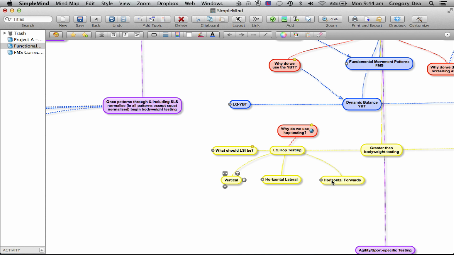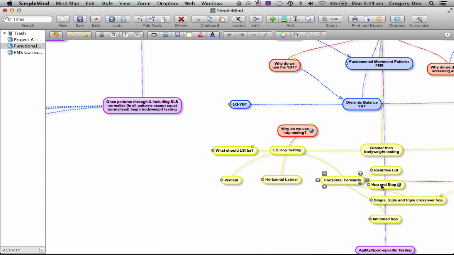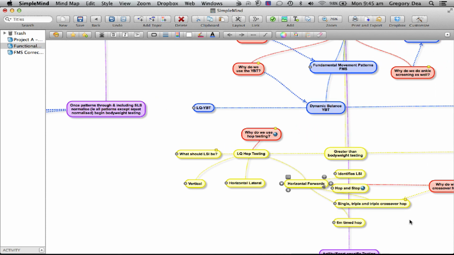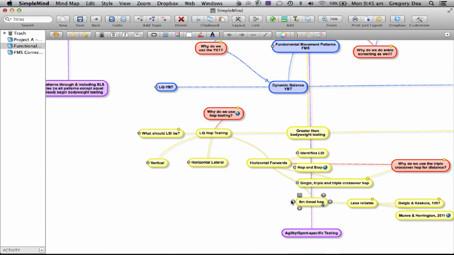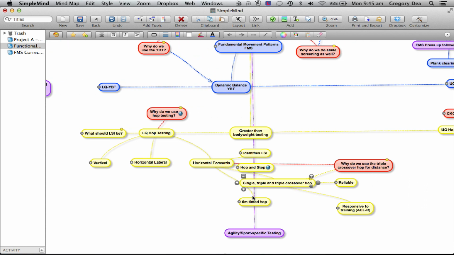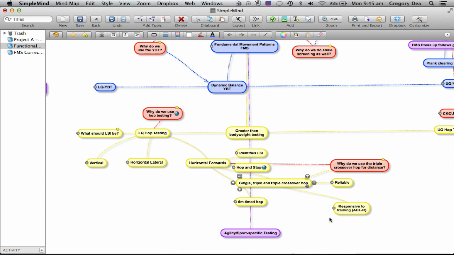So there's our vertical leaps. If we looked at the horizontal forwards, we've got the single leg hop tests, the triple hop, the triple crossover hop, the 6 meter timed hop, the hop and stop. The 6 meter timed hop doesn't have great reliability, and we've got a paper here that tells us that that's the case. A couple of papers actually. So I'm not using the 6 meter timed hop. I am using the single, triple and triple crossover hop, and the reason that we use that is explained in a little note here. If I wanted to expand further, it's because it's reliable and it is responsive to training in reconstructed ACLs, and the papers are listed here.